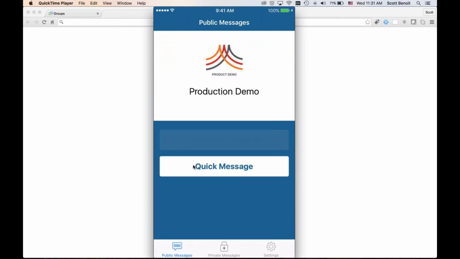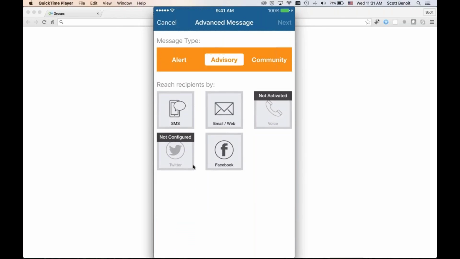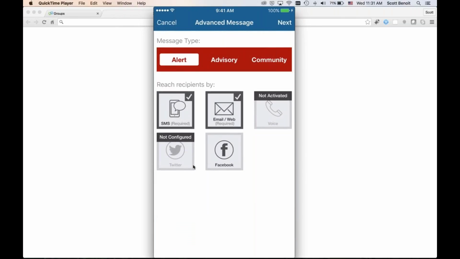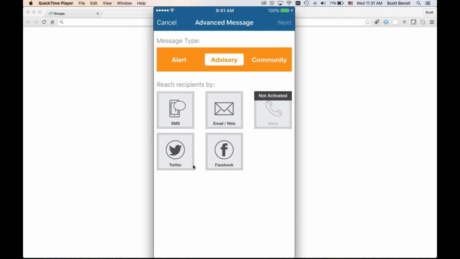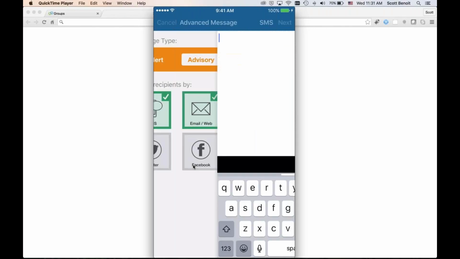Now, if I was to select advanced message, I have a few more options. I can change the priority of the message, and you'll notice that if I do that, SMS and email is required, or maybe I want to do advisory. And you'll notice here that the voice option is not activated because the account that I'm using does not have voice activated. So I'll actually jump over to an account that does have voice activated. You can see the difference. Or I can select community. All right, so let's say I want to send a SMS and an email. Go next.